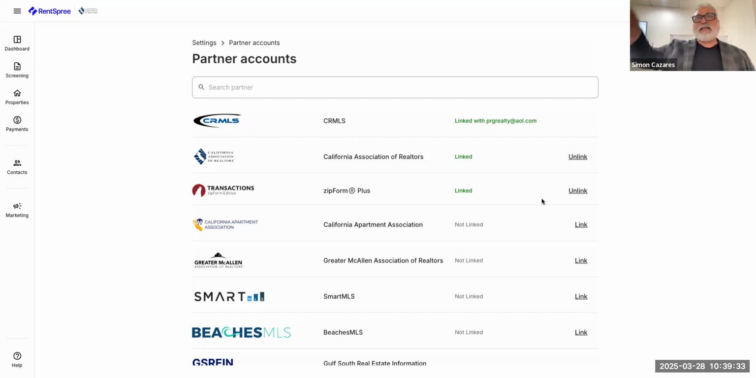Okay, so it's basically like a switch. It's an on and off switch. If you're having any issues or if it's not merging into the account, then just unlink it, refresh, and then link it right back.